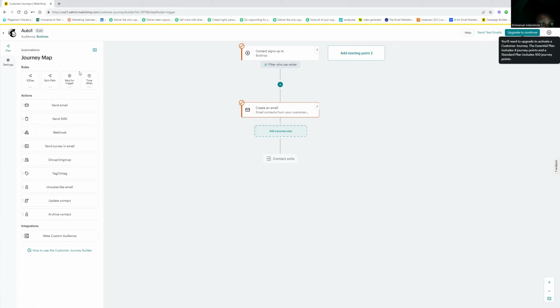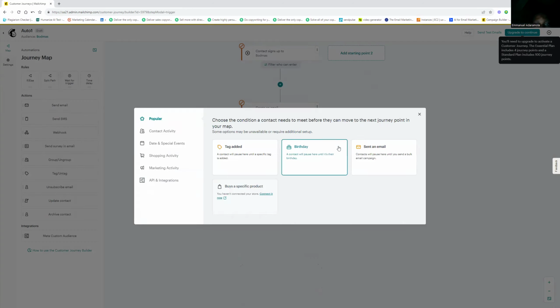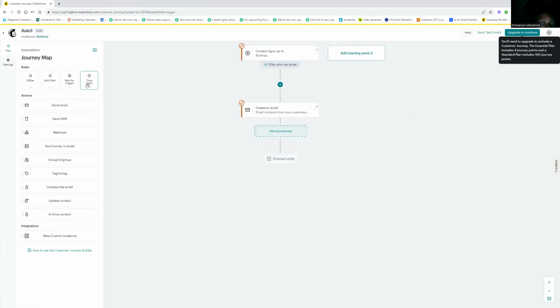Or let me show you another thing. It's not a must, it's only for that. Wait for can be like birthday, contact with person until it is their birthday, something like that. Or it can be like send an email, contact with person to send a bulk email or something. So those are just the wait for. So you can come here, time delay, you can just delay for maybe an hour or two.